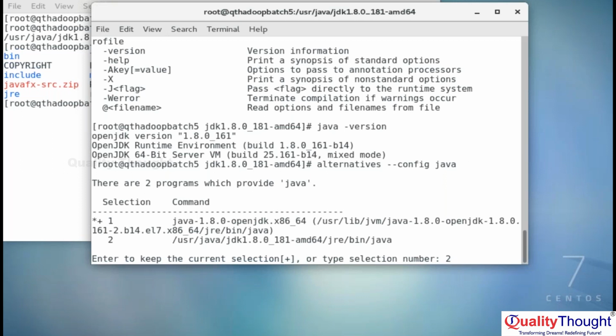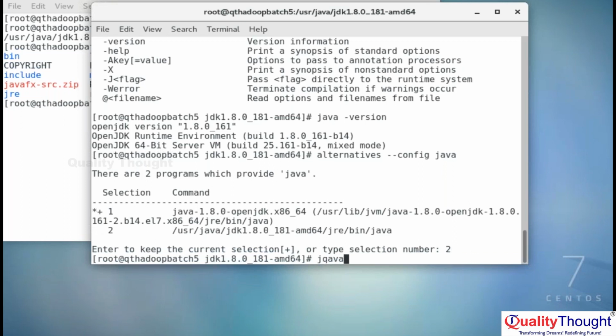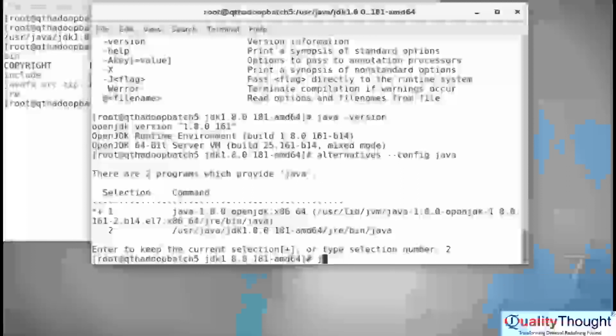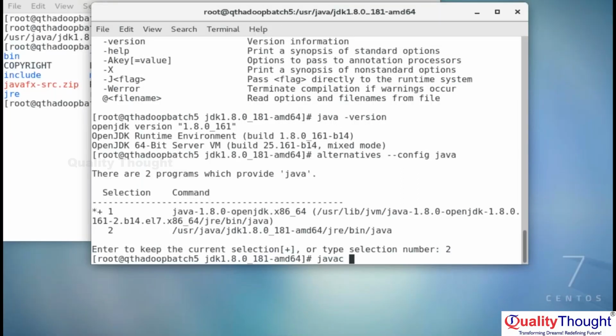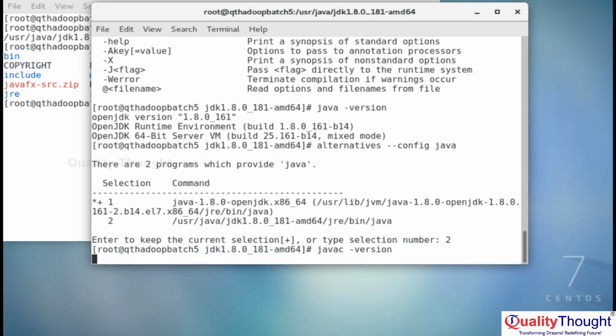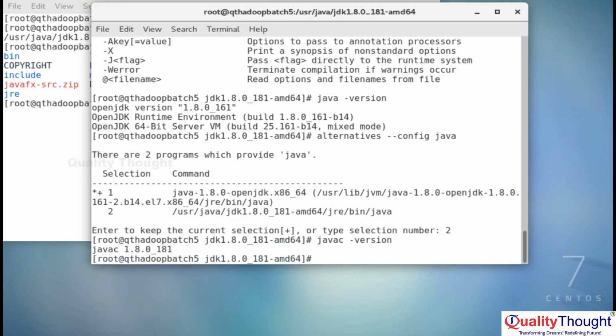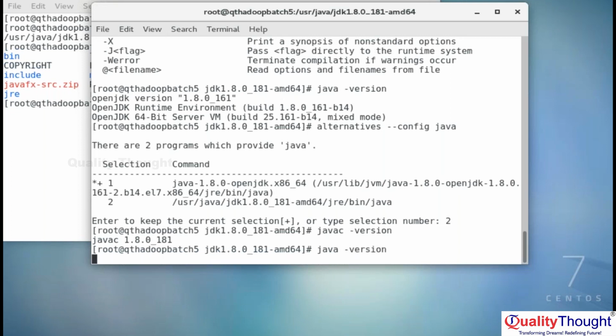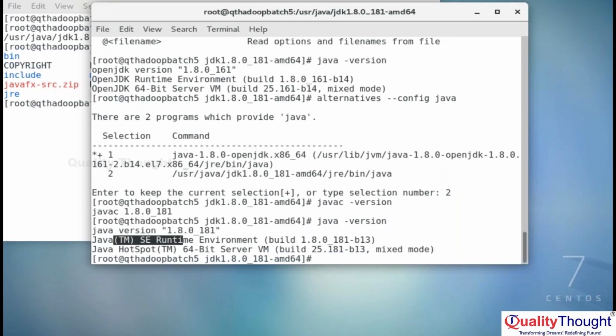By default, the star means Open JDK is selected. Press enter. Now type java hyphen version, not javac, java space hyphen version. So it is showing Oracle.